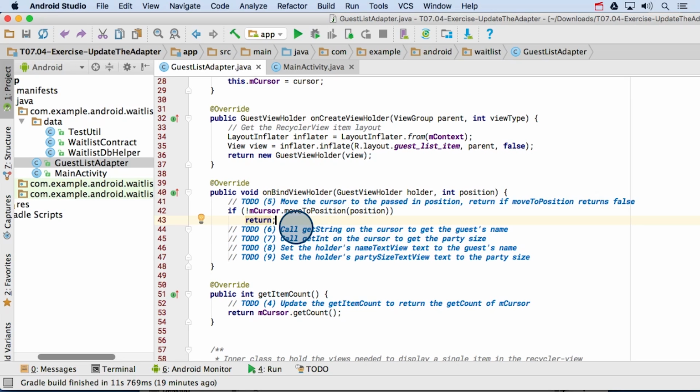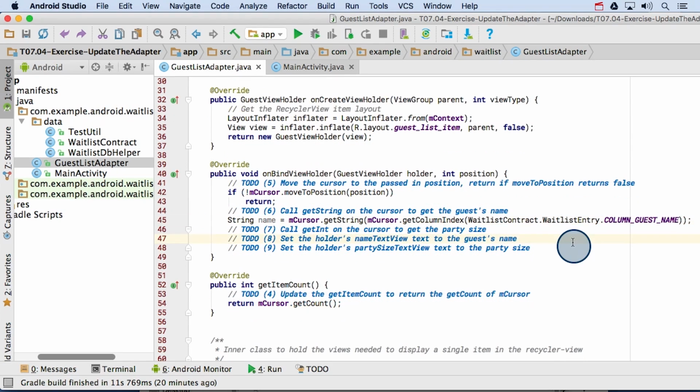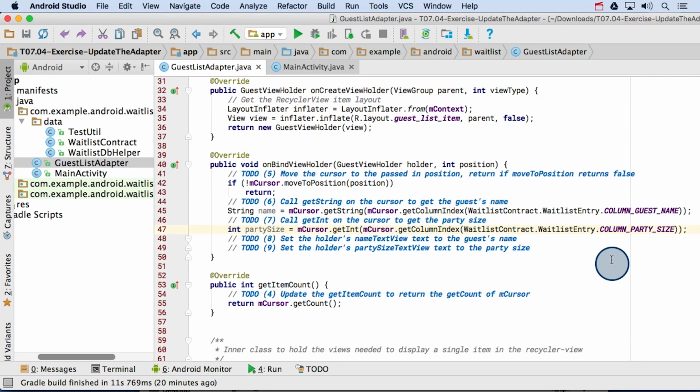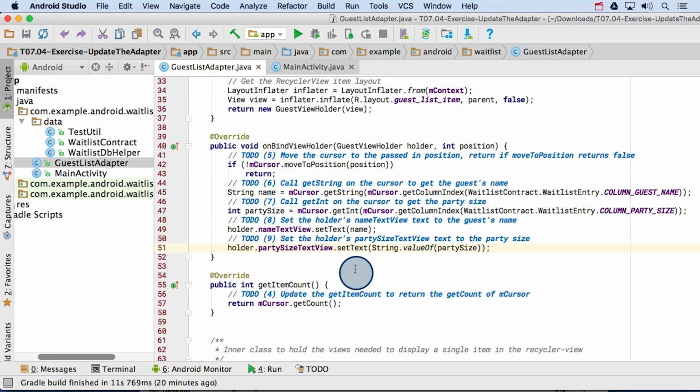If everything's good, then we can get the name of the guest and the party size from that cursor. To get the guest's name, use mCursor.getString, and then pass in the index of that column, which you can get also using the getColumnIndex function in the cursor, and then just pass in the column name, which we can get from the contract. The same can be done to get the party size, except that we're using the getInteger instead of the getString.